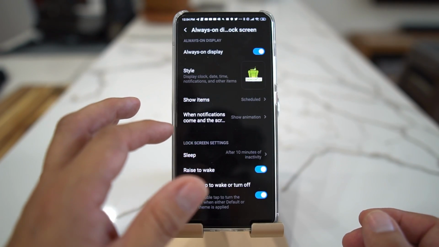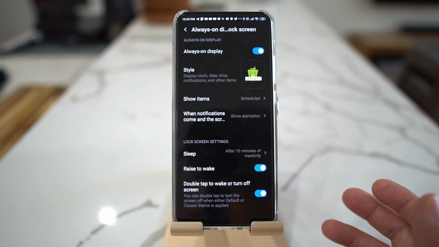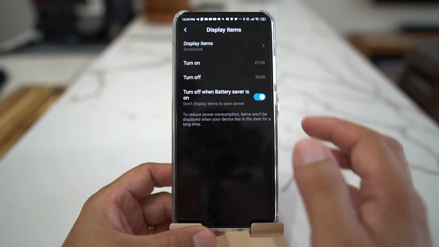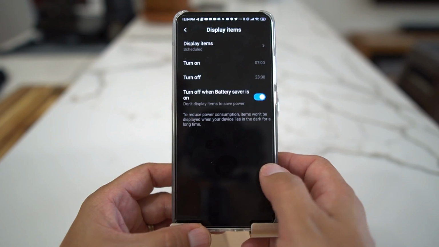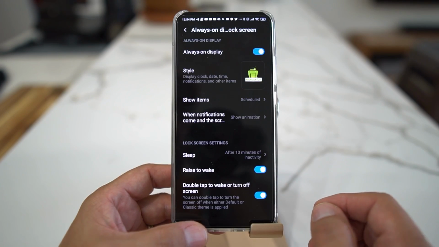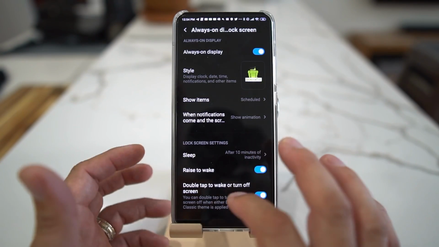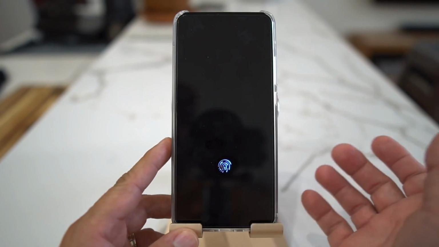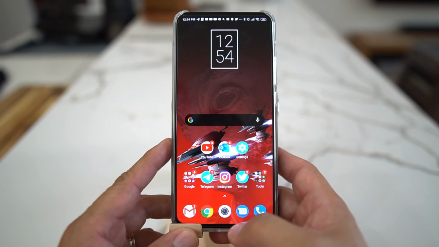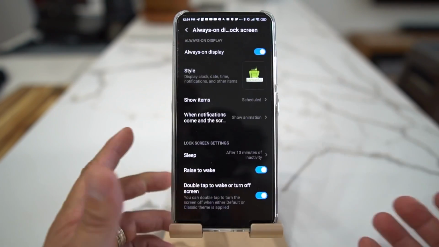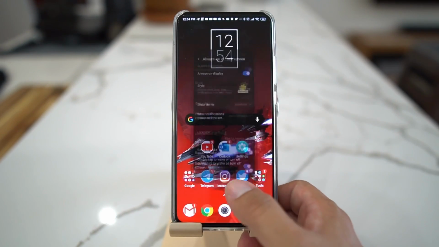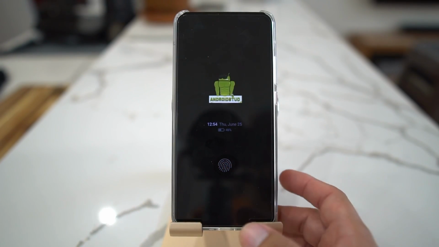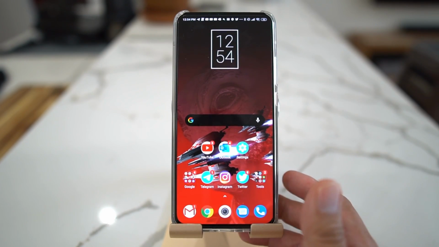And then you could schedule this so it turns off in the middle of the night, which is kind of neat, you know? You could turn it off from whatever, 7 in the morning or 7 at night to whatever. Also in here, you could do raise to wake, double tap to wake. So when you're here, boom, double tap to wake, fingerprint to get in, and then you're good to go. So that is really cool. And I mean, tell me that ain't hot, that my logo is on the always on display. Android stud. So that's kind of cool.